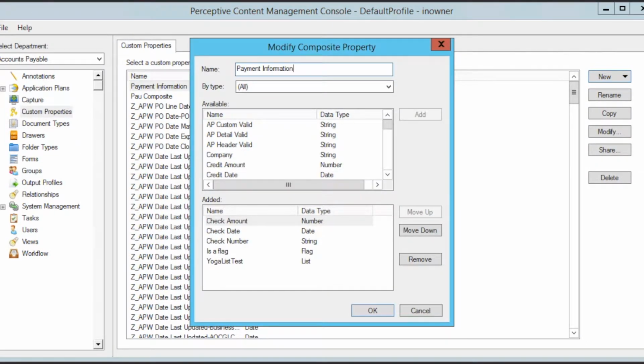A composite custom property allows the user to enter multiple values for a single property. An example of this would be payment information. So this, shown here on the screen, holds a number of different things, including check amount, check date, check number, but all things that are related to payment information.